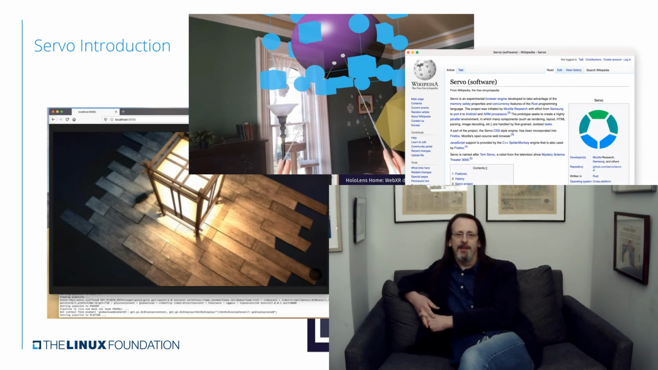So here are some examples of Servo in action. There's a web page, in this case the Wikipedia entry for Servo itself being rendered by Servo, and also some WebXR examples. So for instance, that there is the living room of one of my colleagues on the Servo project, viewed through a Microsoft HoloLens headset, manipulating geometric objects that came from WebXR. And we've also got some WebGL content that's being streamed across the network using the Servo GStreamer plugin.